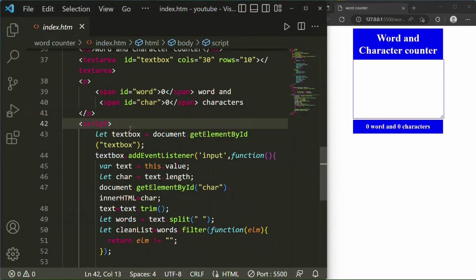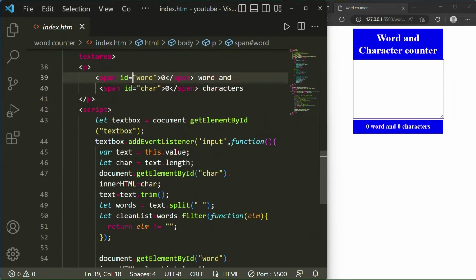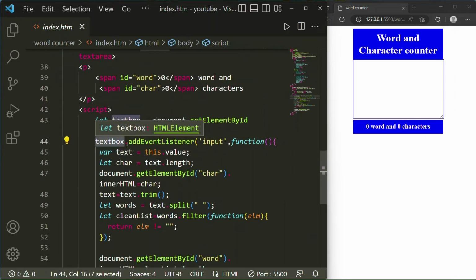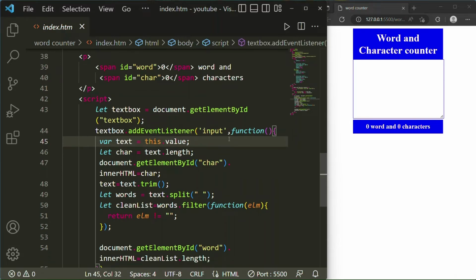In this we have taken a script tag. In this script tag I have taken a variable textbox, and then we have targeted our id textbox. Then I have taken addEventListener for our textbox, and in this we have taken input. So if we give any input, it will respond on our page.